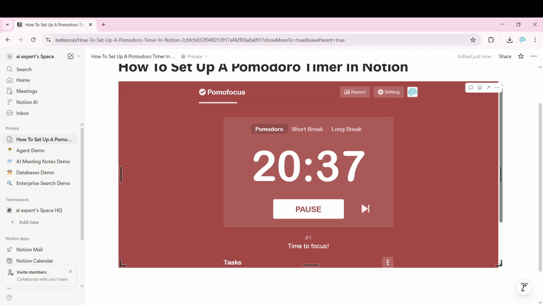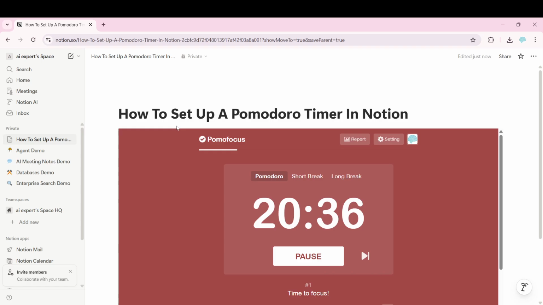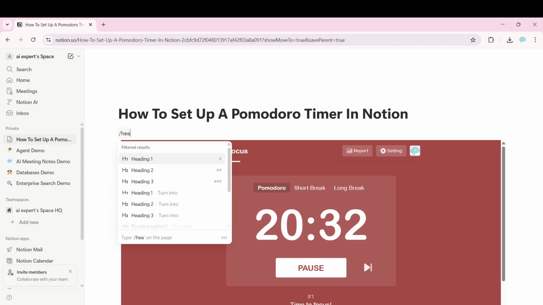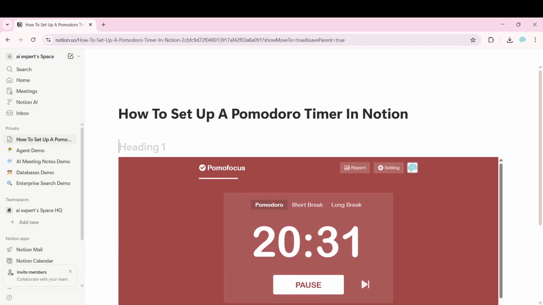If you want to keep things tidy, add a heading above the embed that says Pomodoro Timer. A clear label makes it easy to find at a glance, especially on busier pages or shared workspace dashboards.